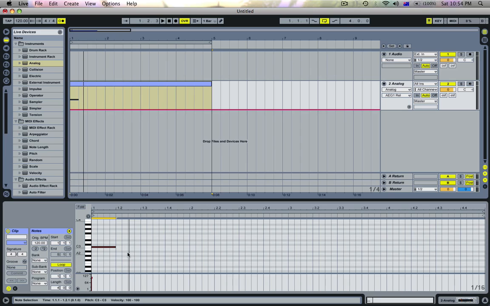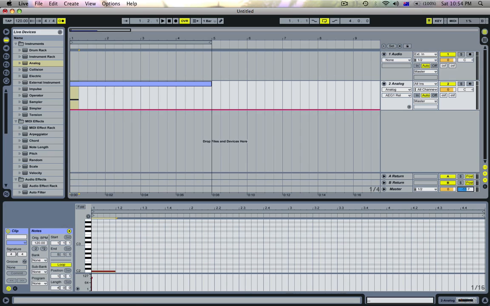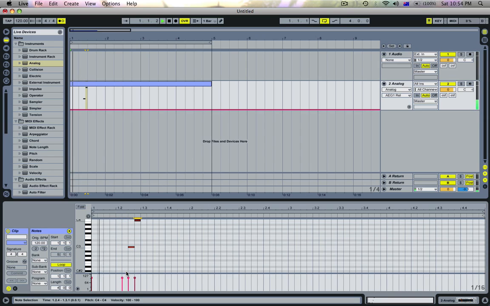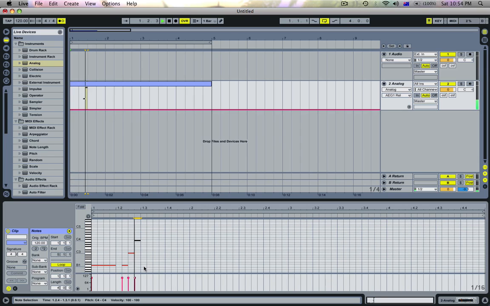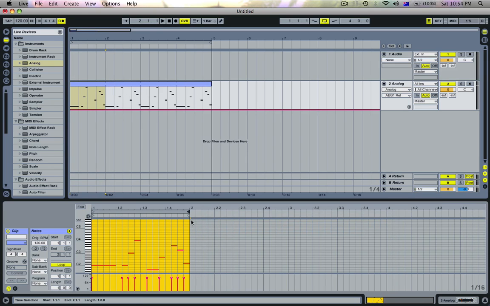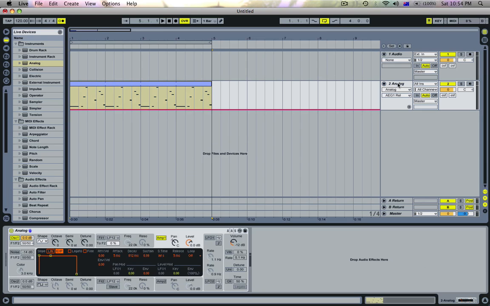So I'll just make a quick little bass line. I think the note needs to be a bit lower. Yeah, sweet, that's alright. I'll just use that for the sake of the tutorial.